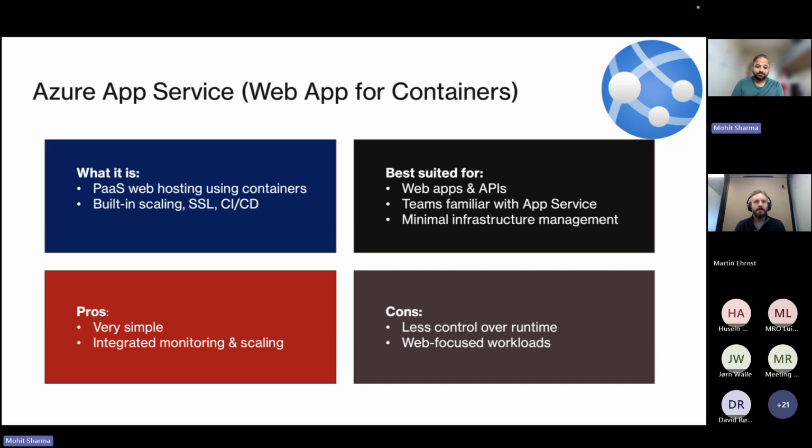They're very simple also. They have very strong integration with monitoring and scaling, which is very important if you want to monitor these things, if they restart, if they fail and stuff, right? There's less control over the runtimes. They're totally web focused. So in case you have a container that does not run on HTTP or HTTPS, you might want to try other options.